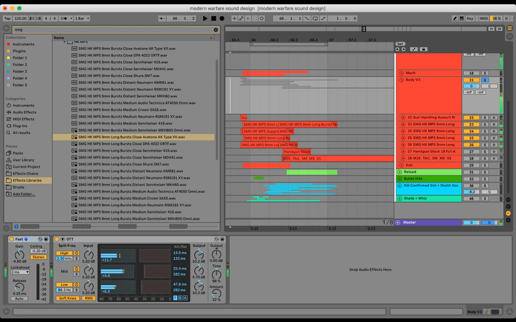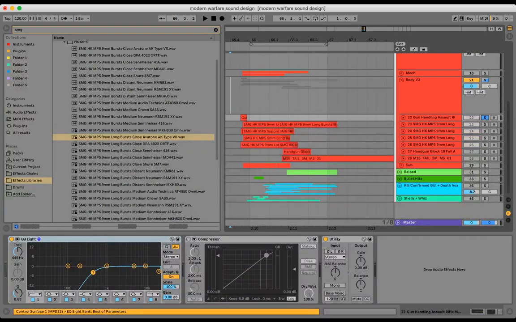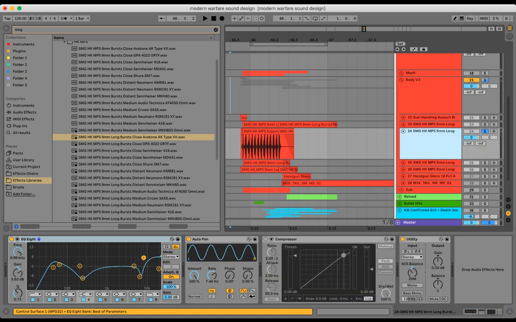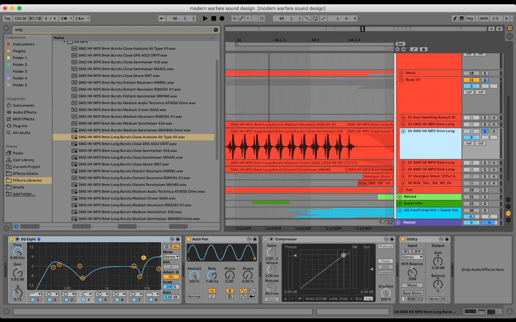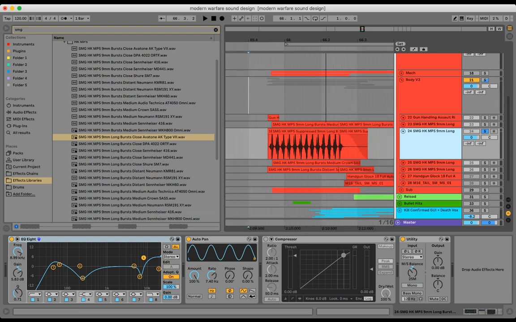So I wanted to go for, like I said, a really staccato feel. This is the sample that I think does the most lifting, right here: the SMG HK MP5 suppressed 9mm long bursts. Sennheiser 416 is the mic that was used to record this close perspective.